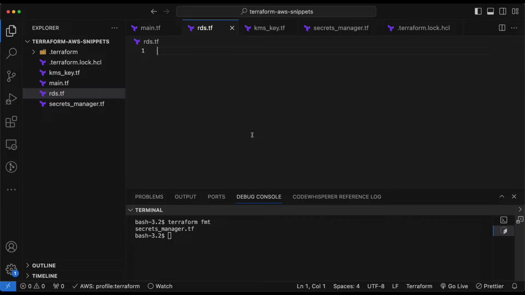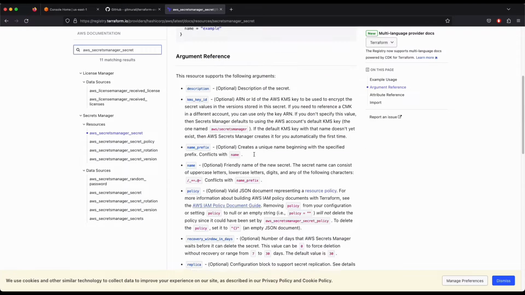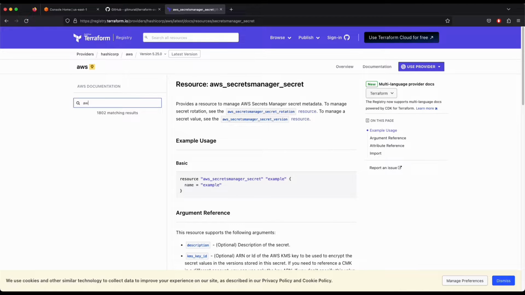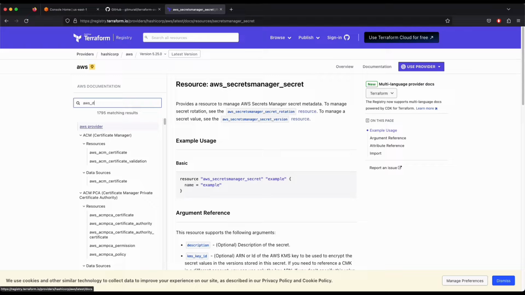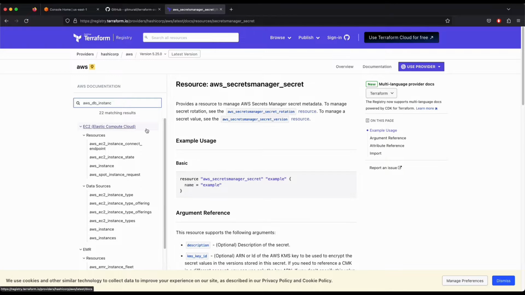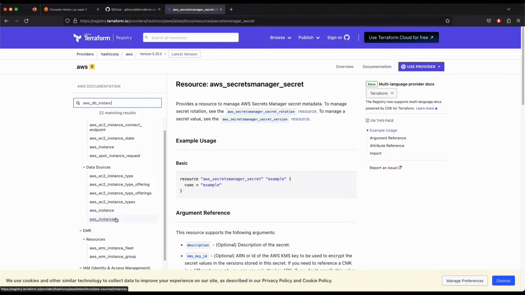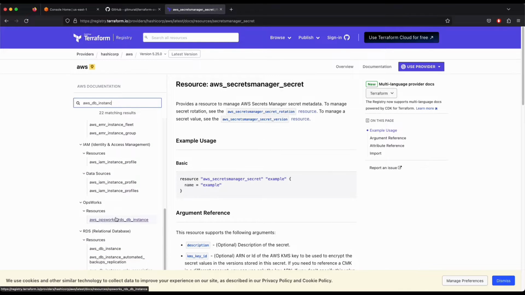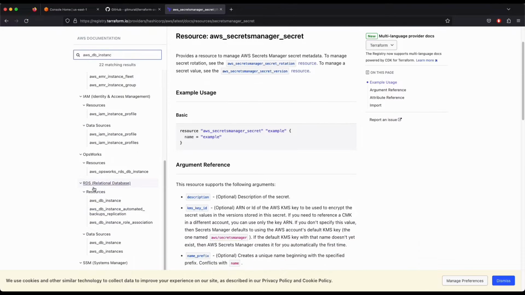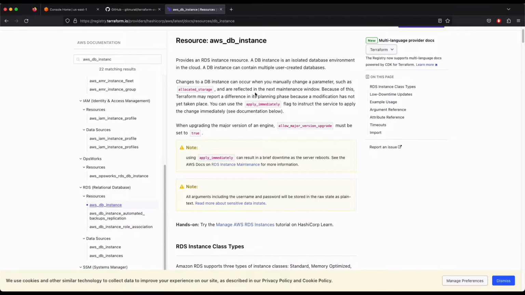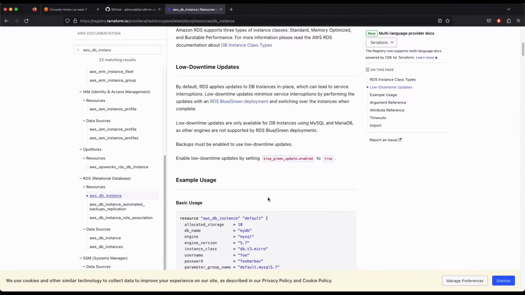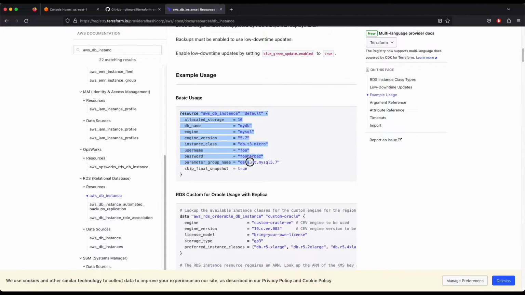Okay, so for that, let's go back to the Terraform documentation and just type aws_db_instance. Okay, so now if you expand data sources, probably you're going to go to RDS. Yeah, make sure you're in the RDS resources and aws_db_instance. So click on that. So you should be able to go down a bit and see how we're going to create. So there you go.